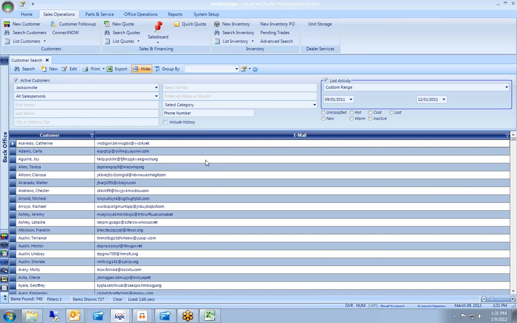Then we would use a program like Constant Contact or Vertical Response or MailChimp, and we'd import that list into there. It would dedupe it for us. And then we do our email campaigns. We design an email and send it to these people. It's like, hey, we haven't seen you in a while. Why don't you come back in? And here's a 25% off certificate in our parts store.